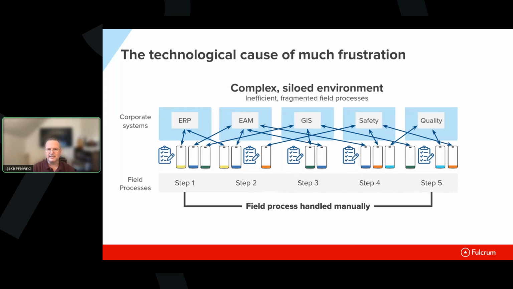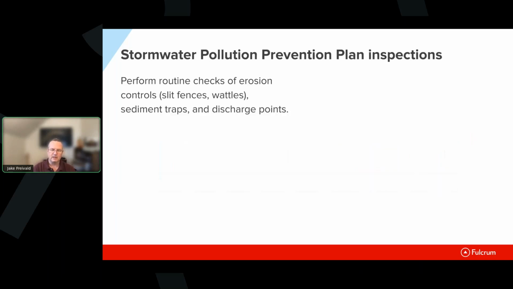So I want to drill down a little bit on what that actually looks like, because it's nice to talk about this in the abstract. You get the sense, okay, there's a lot of crossing lines, it's pretty nasty, but let's actually talk about what it looks like to do a couple of specific use cases. For example, an SWPPP. The purpose of that, of course, is just to perform checks on erosion controls, sediment traps, discharge points, et cetera, right? So this is kind of in that inspection bucket that we were talking about before.